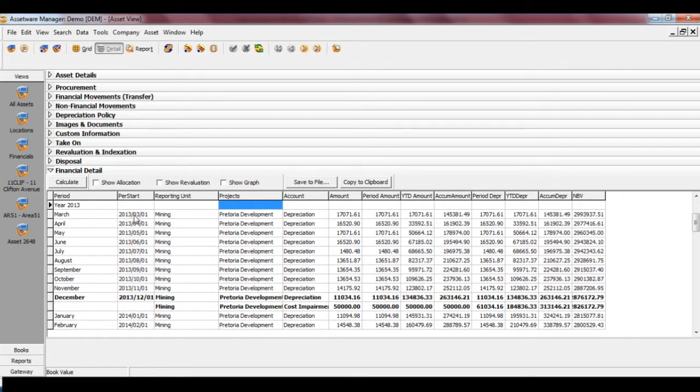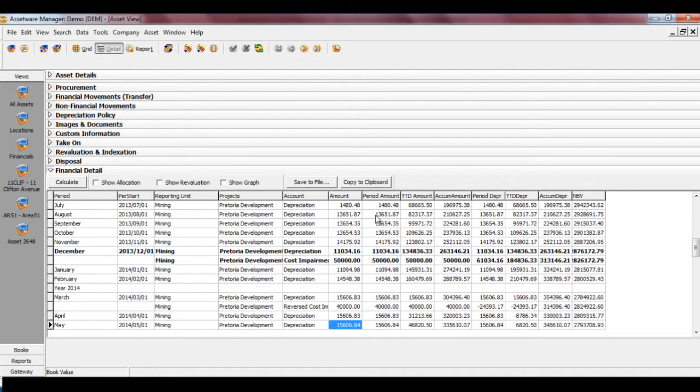So for 1st of March it did a depreciation of 17,071 Rand, and that adjusted your net book value, your accumulated, your year to date, and everything is available on screen. It shows you the past of the asset's transactions. You can see there's depreciation for December, but you can also see that I did an impairment in December. And as you go along, it will show you the future transactions on this asset as well.